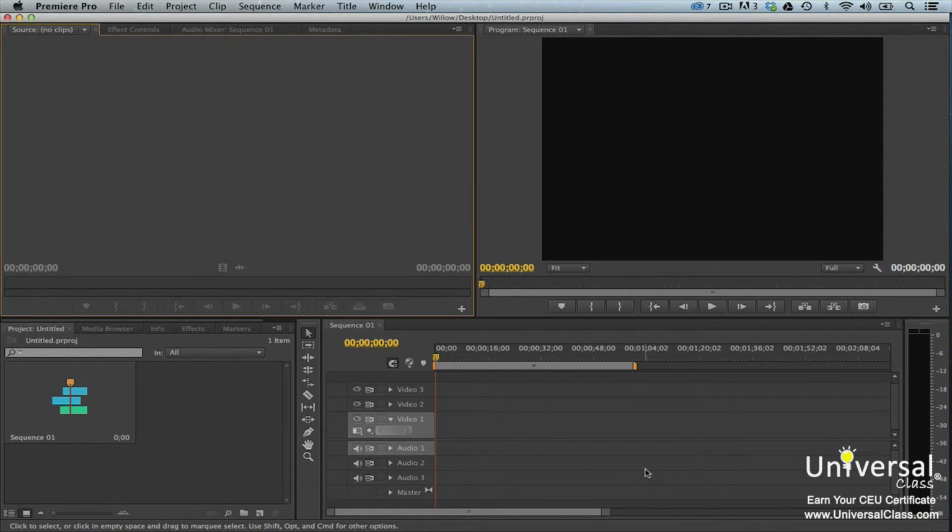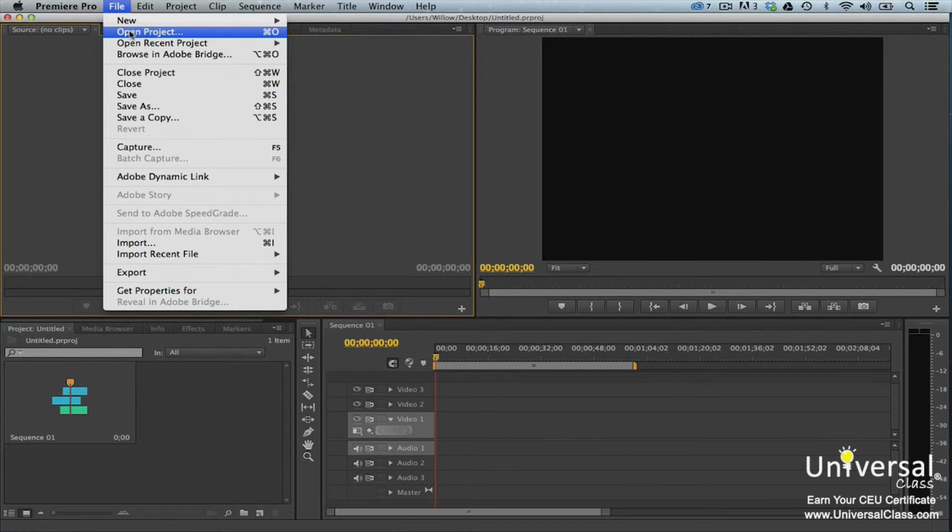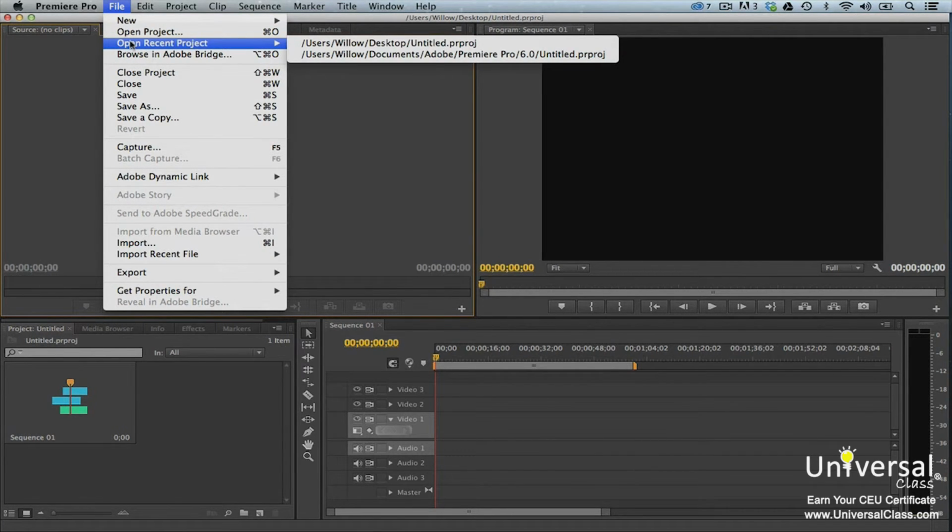You can also open an existing Premiere Pro project. To do this, you can either go to File, Open Project, then navigate to the file, or you can go to File, Open Recent if you want to open a project you've edited recently.